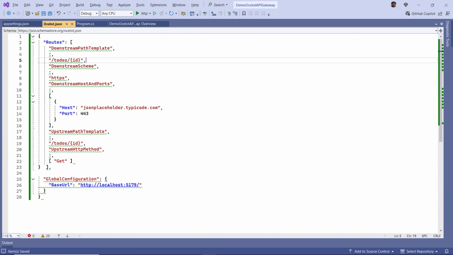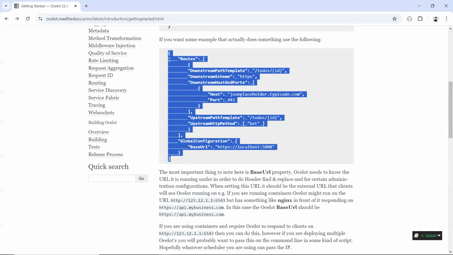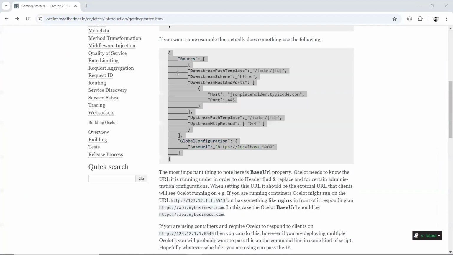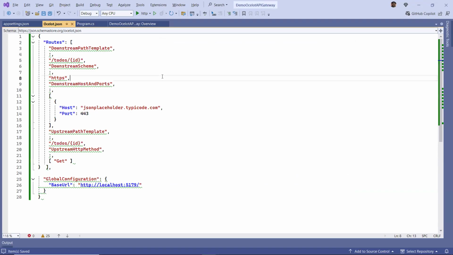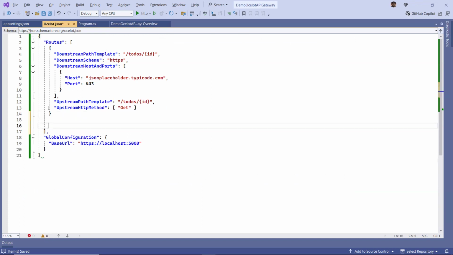Let me do one thing. 5179, right? Go back here, and I'll try to copy and paste it. Paste it. Now it is coming fine. So somehow I missed something. So this is 5179, right? Now this is the URL downstream path.